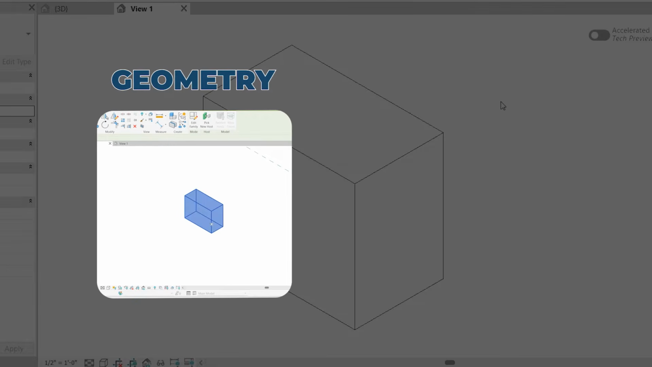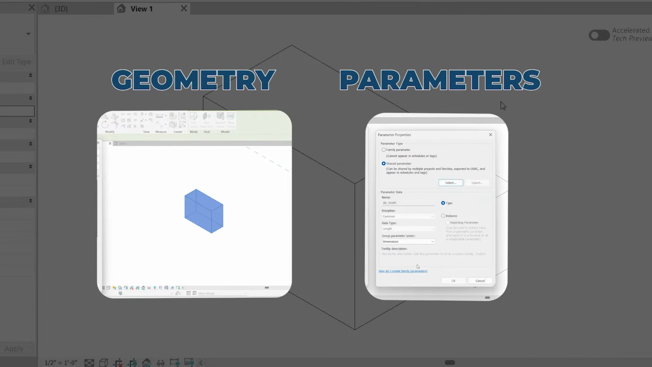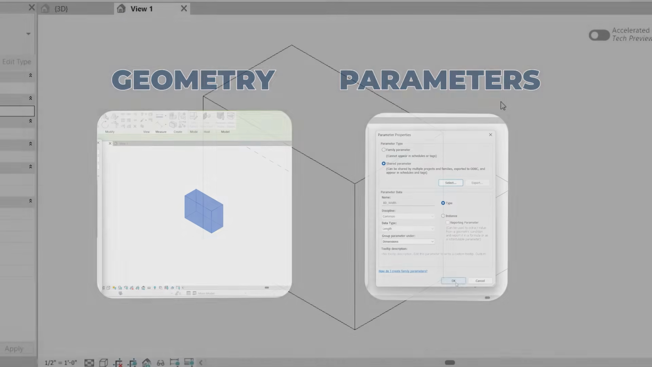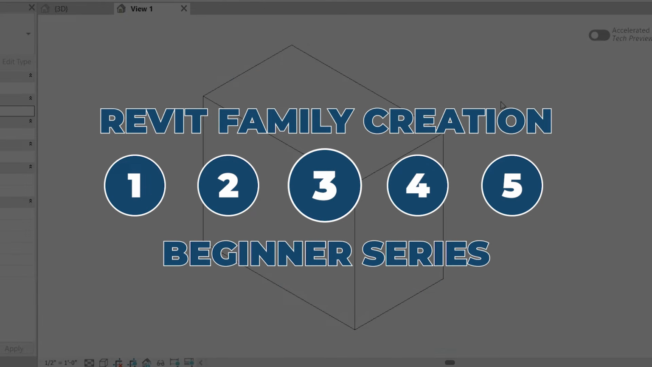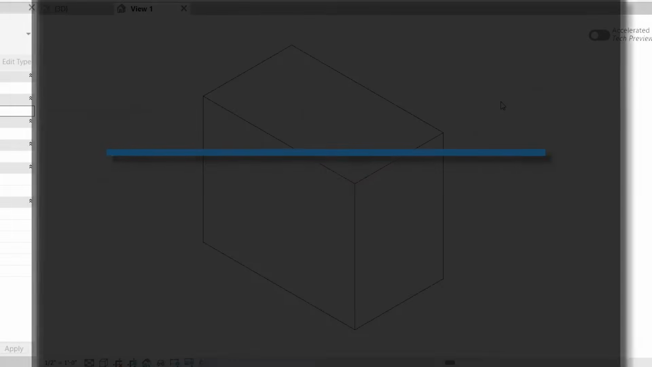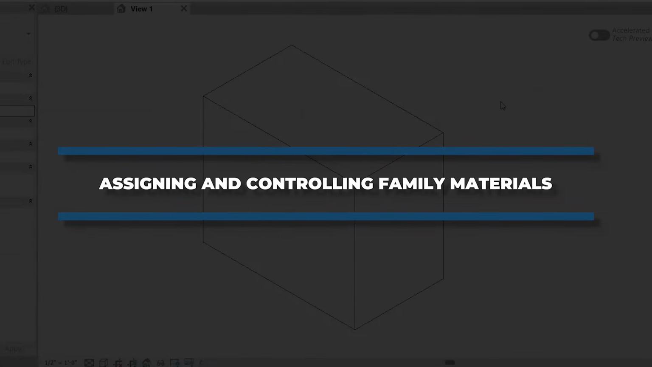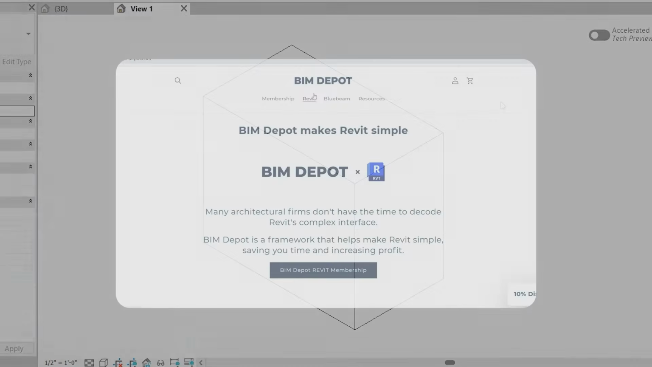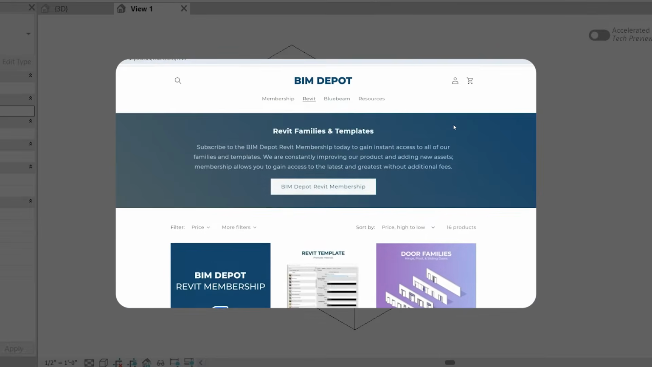You've built the geometry, you've added the parameters. Now it's time to give your families render-ready materials. In the third video of BIM Depot's 5-part beginner series on Revit family creation, we're going to cover how to assign materials to your Revit families, set up material parameters, and how your content appears in shaded, realistic, and rendered views.